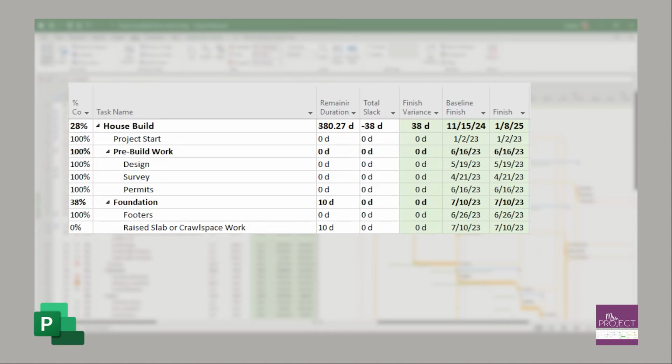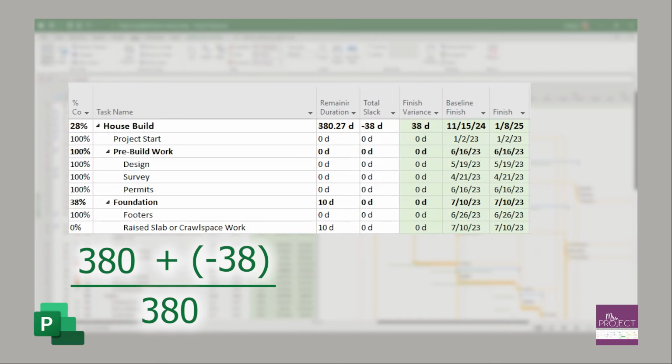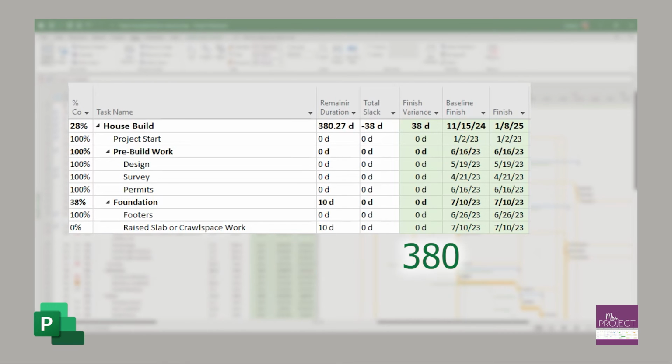So you can take that to say, okay, your remaining duration of 380 plus the total slack, which in this case is a negative number. So you're essentially doing the same thing. It would be minus 38 divided by the 380, and you get the 0.9. Or you can just minus the finish variance, because again, you're essentially doing the same thing.